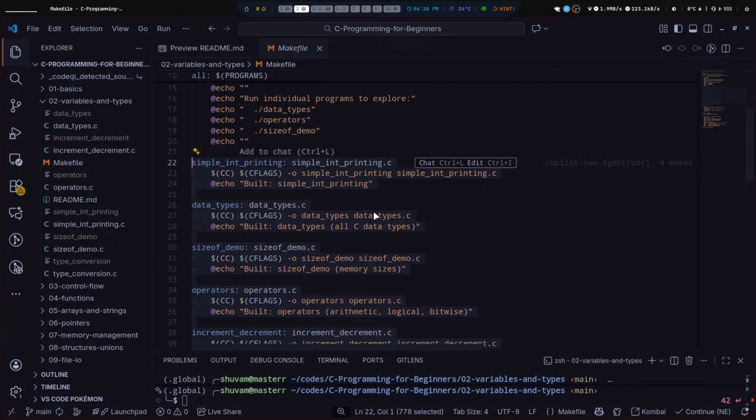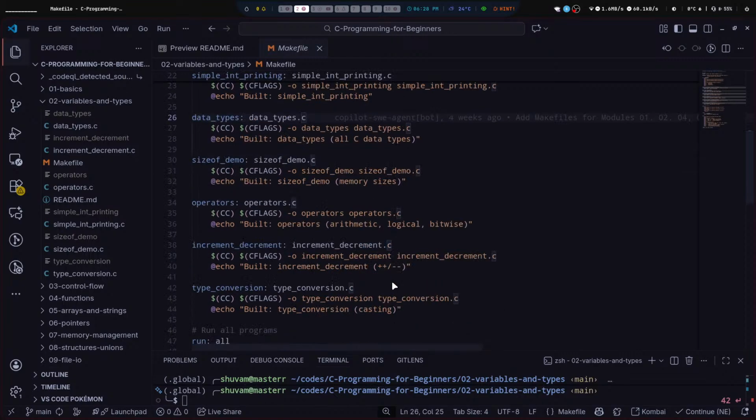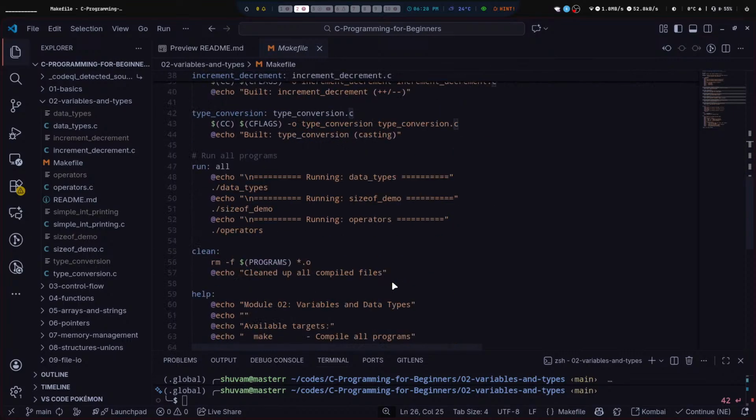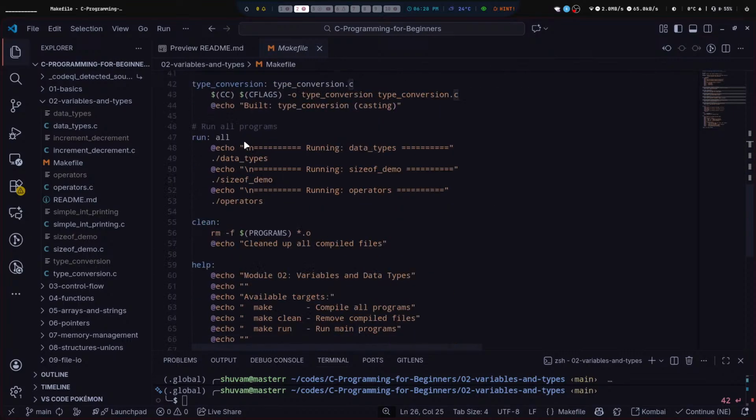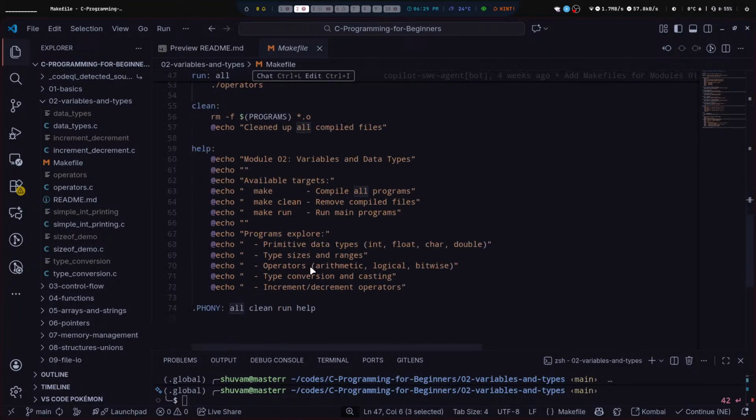Suppose you are developing. Makefiles help you to not write the GCC command again and again. It automates the compiling process. Then what is this? This basically means, when you write the command, I'm going to show you what make all means. It will compile all the programs. Make clean means it will clean up all the compiled files, and there is a help as well. Let me show you how it works.